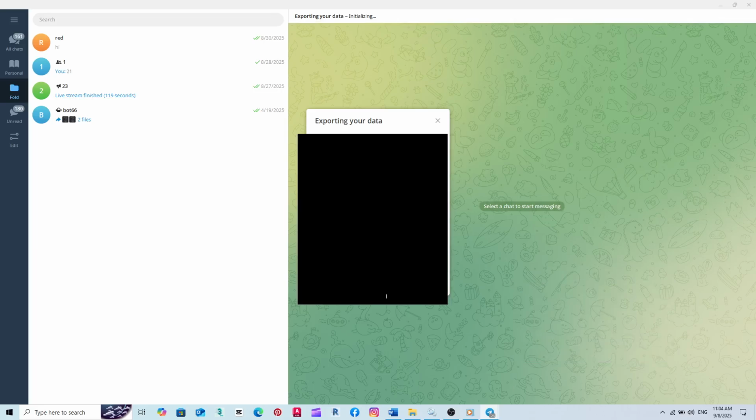When it's finished, a button will appear that says, Show My Data. Click on that, and Telegram will open a folder on your PC containing all of the videos you exported from the public groups. And that's it. By following these steps, you can quickly and safely export videos from public groups on Telegram without any confusion.